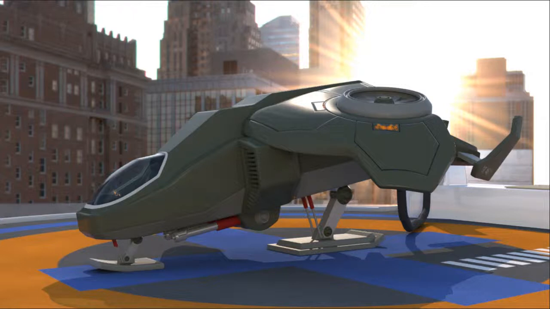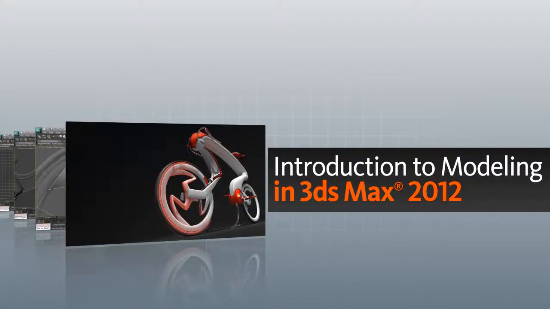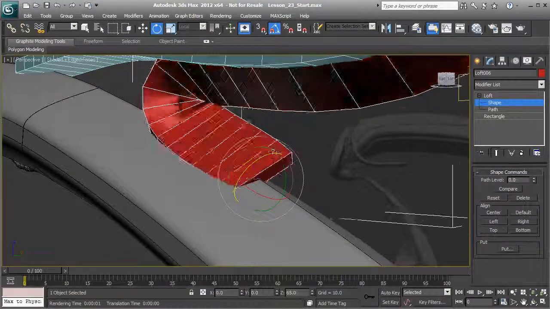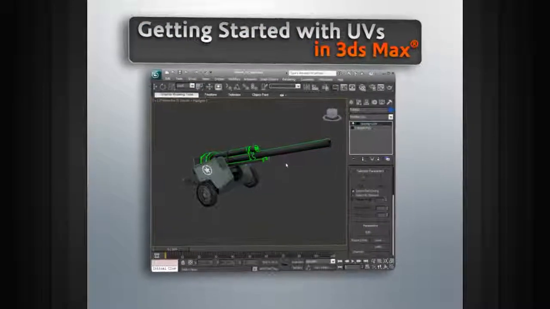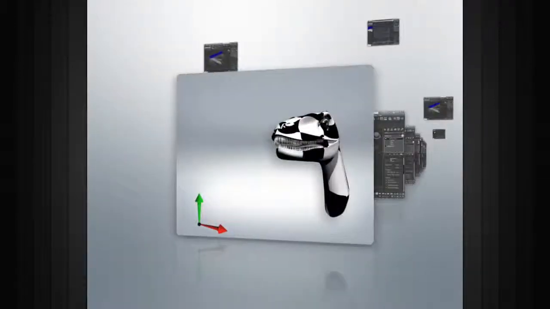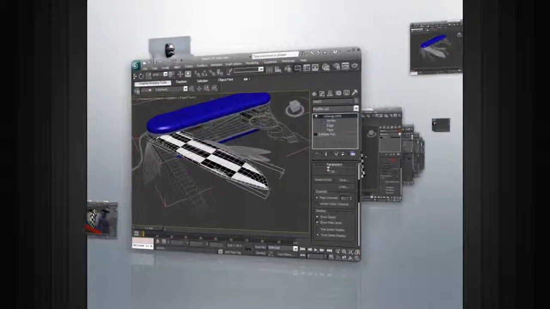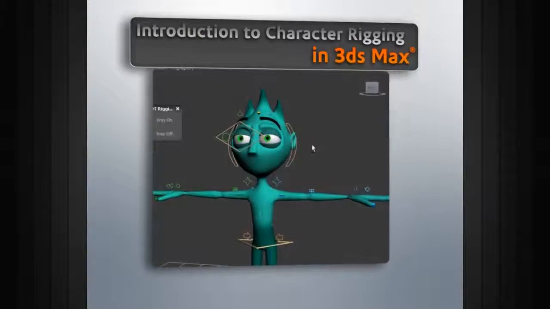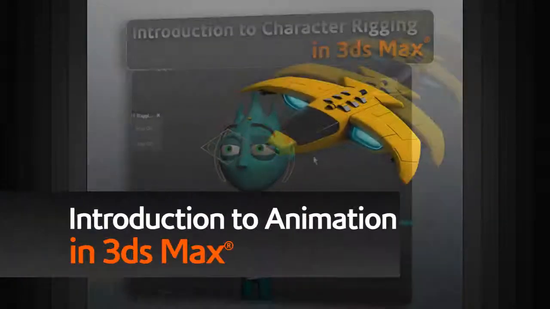So if you're interested in learning a little bit more about some of the modeling tools in 3ds Max, we actually do have a course called Introduction to Modeling in 3ds Max. If you'd like to learn a little bit more about things like texturing and the texturing process, we have the Getting Started with UVs in 3ds Max course, as well as utilizing shading networks in 3ds Max. If you'd like to learn a little bit more about the rigging and the animation process, we have a couple of courses that you can go through. Those would be Introduction to Character Rigging in 3ds Max, as well as Introduction to Animation in 3ds Max.